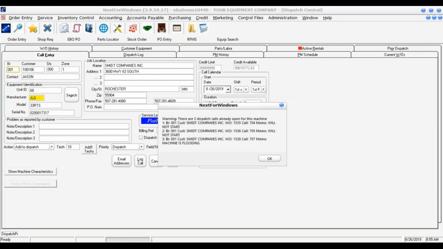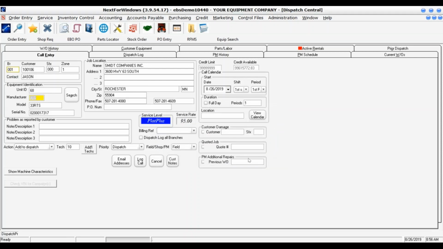So now what you're going to notice in our business system is we have a lot of warnings and pop-ups. You can create little notes that pop up within the system to warn you of things. So this particular warning says there are 3 dispatch calls already open for this machine, and it lists all of them. So I'm going to press OK.